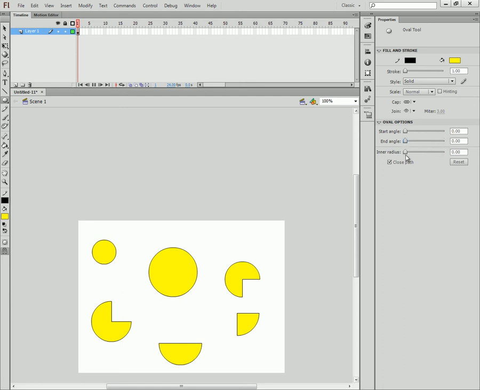So the very next part is the inner radius. This is what I like to call the donut tool. So I'm going to go ahead and set inner radius to 50, and now I've got a donut. And what this does, it takes whatever percentage I passed in, 50%, and it's going to cut out a hole inside of the oval that is exactly 50% of the radius.